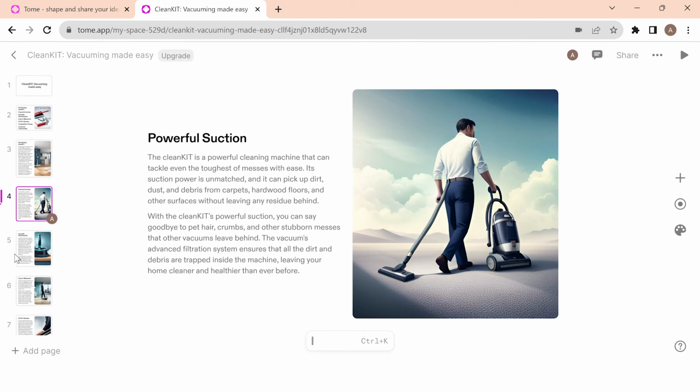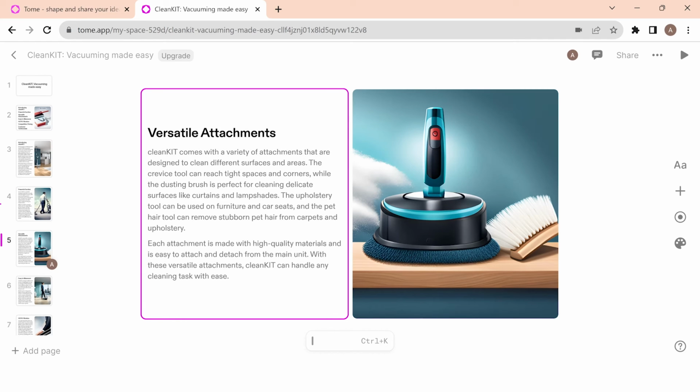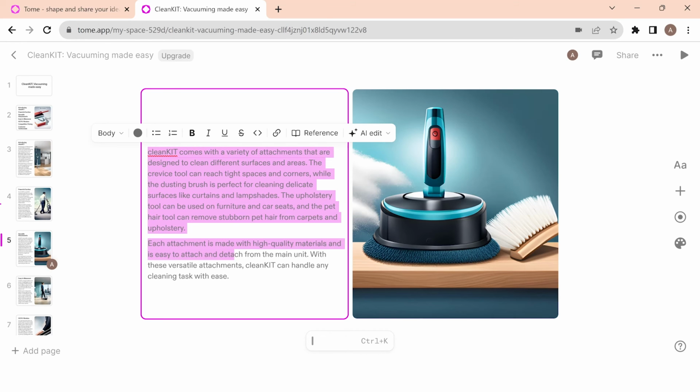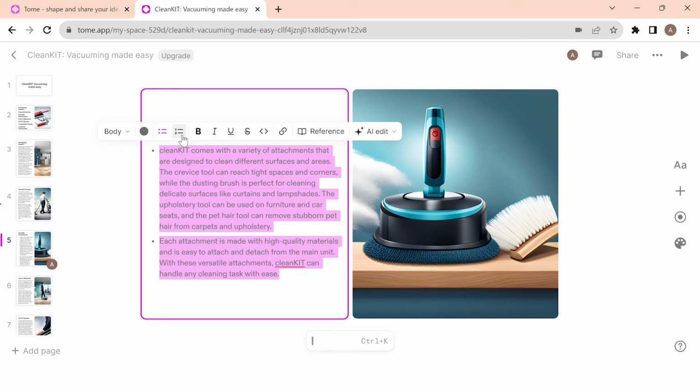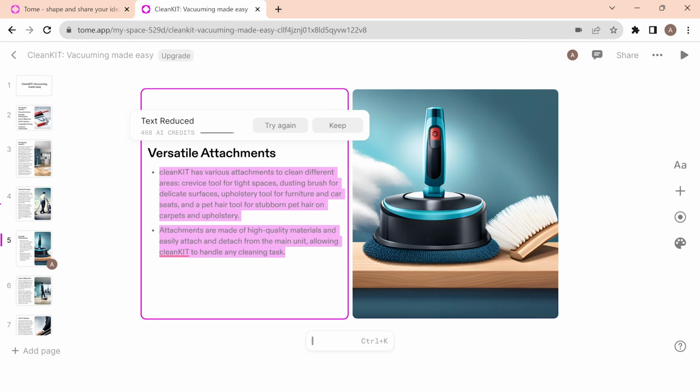Well, the list of features does not end here. You can also work around with the content created by Tome.app if you don't like it. All you have to do is select the required content and you can either put it in headings, make it bold, italics, underline, and in fact, with its AI edit feature, you can rewrite the entire content, reduce its length, or even extend it. For example, I wish to reduce the length. So all I have to do is select the content and click on reduce. And Tome.app quickly generates the required content for me.